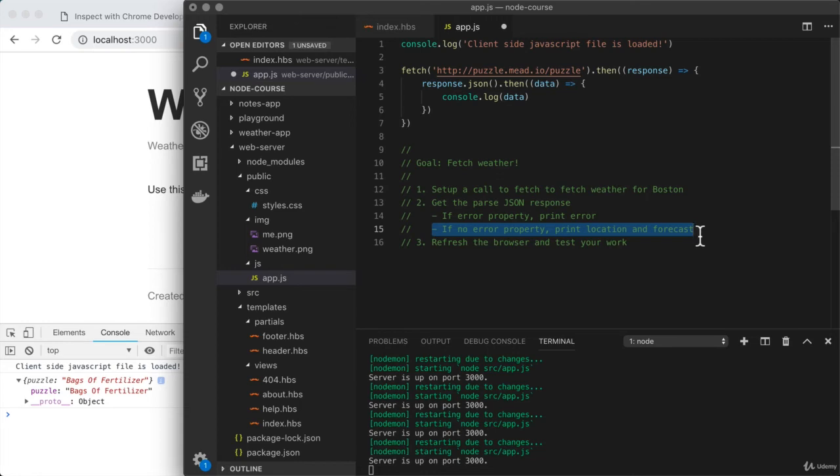And finally, you're going to go ahead and test your work. Down below, you'll refresh the browser to do that. Try once with Boston, make sure you see the location and the forecast, then go ahead and try again with something like an exclamation mark and make sure you see the error showing up. Take some time to knock that out, test your work, and when you're done, come back and click play.